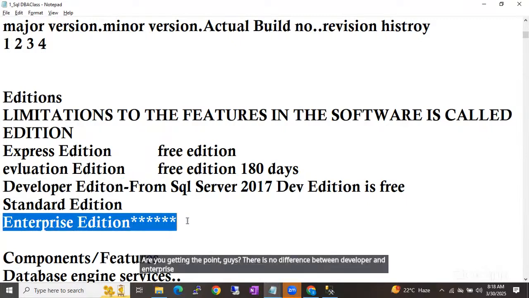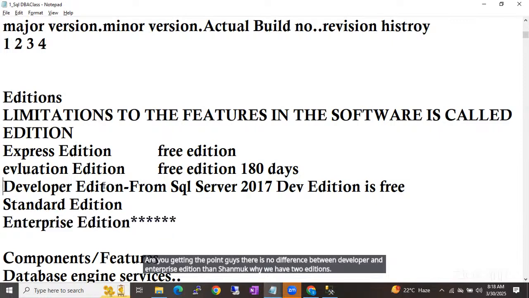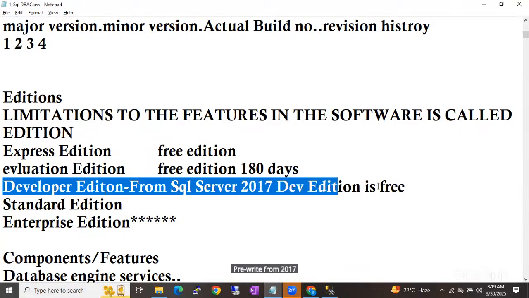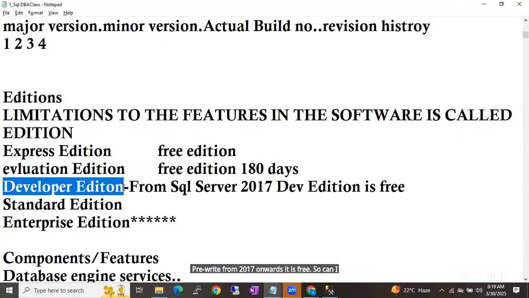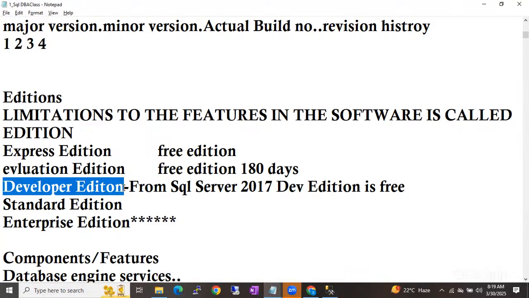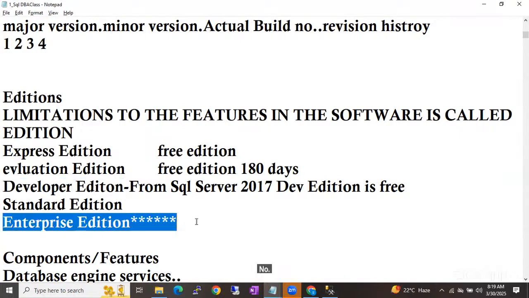Then Shanmukh, why do we have two editions? Which edition is this, guys? Developer. Is it free? From 2017 onwards, it is free. So can I install this free edition on the production servers? No. That's why we have enterprise edition.